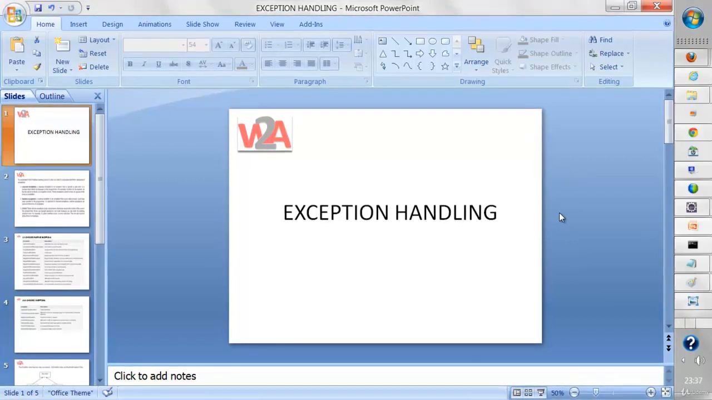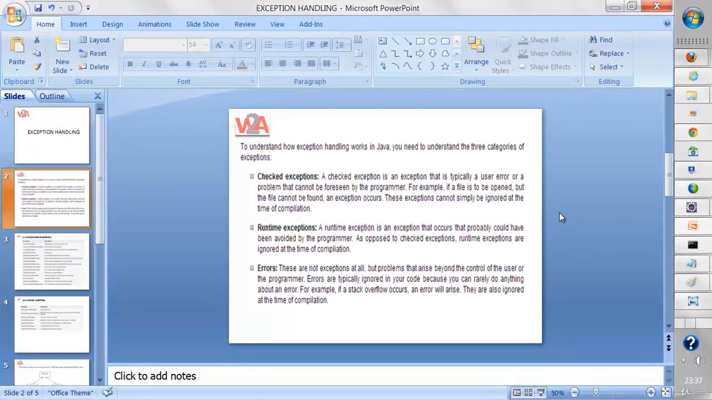Now to exactly understand how exception handling works, there are basically three categories of exception. One is checked exception, runtime exception, and the other one is errors. Checked exception is typically a user error or a problem that cannot be foreseen by the programmer. For example, if a file has to be opened and the file is not found on the system, in that case an error occurs. So this exception cannot be simply ignored at the time of compilation.